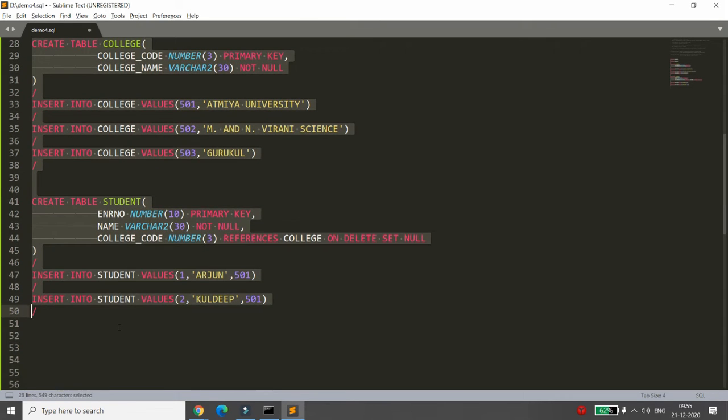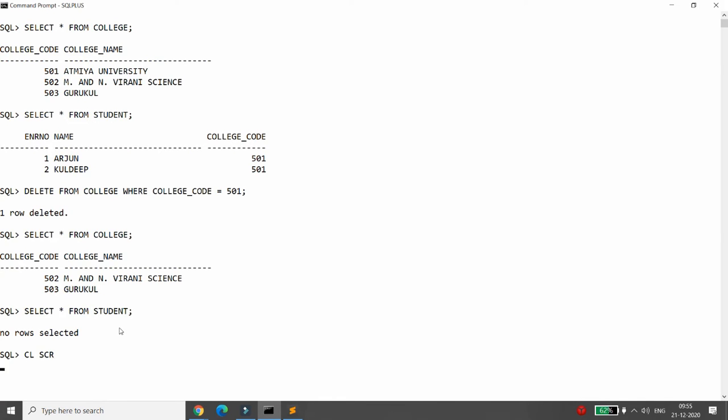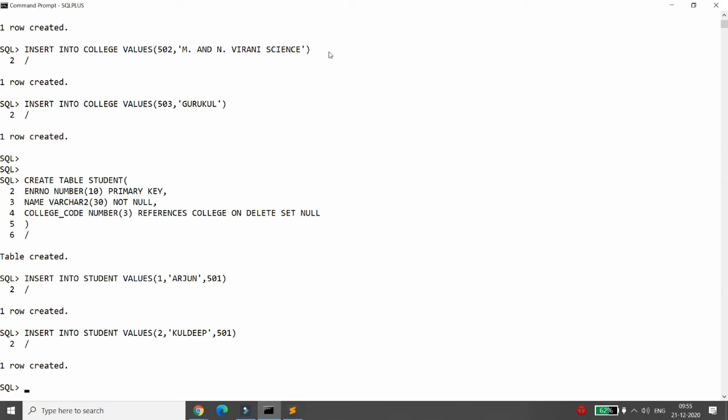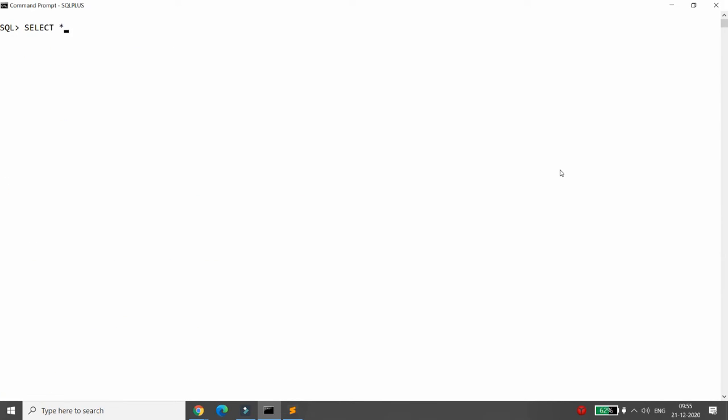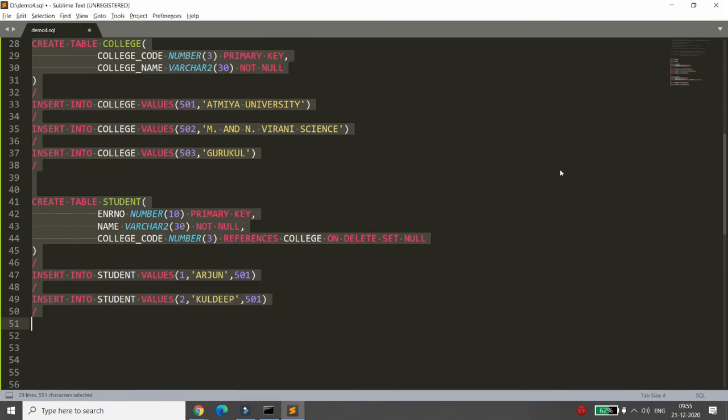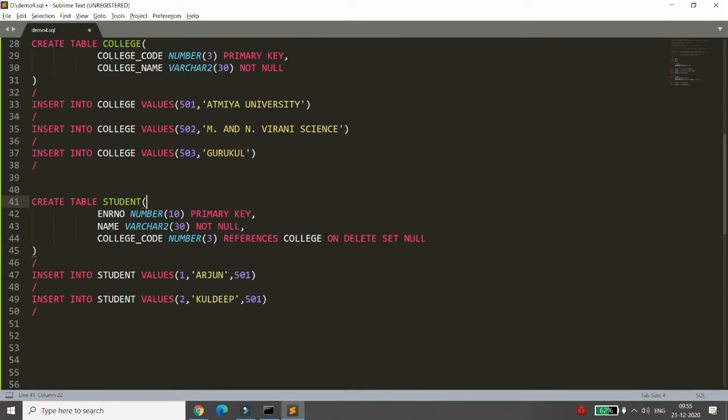Then after you can delete the college. And now you can copy the same thing and paste it over here. Now you will be able to see that the table is created with a different approach, and the approach is on delete set null.